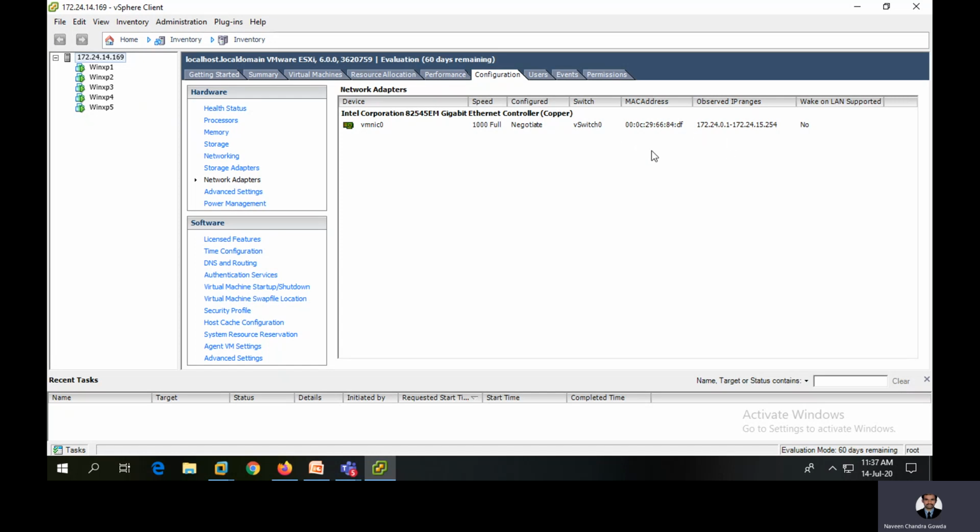And based on the number of devices you can connect to that switch, the IP address will be assigned here. You can observe here, it starts from 172.24.0.1 till 172.24.15.254. These many IP addresses can be assigned to the devices which are connected to this vSwitch 0, right? I hope you are clear with this, right?